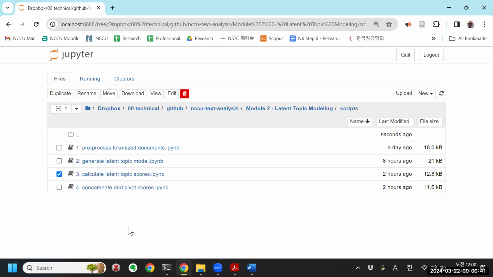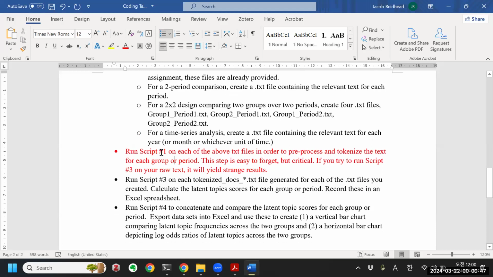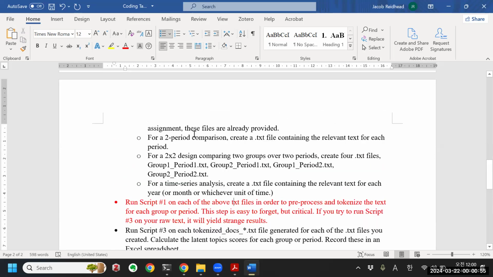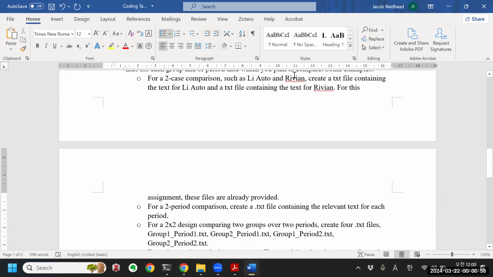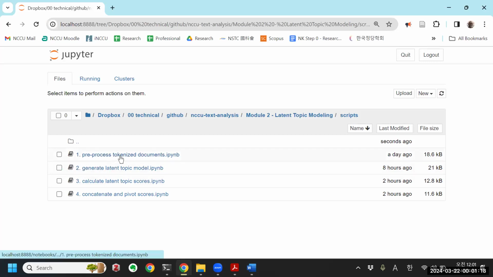So let me just highlight this again. I even put it in red here because I think it will be easy to forget. First step will be to run script 1 on each of the above text files, on the Li Auto text file and the Rivian text file, in order to pre-process and tokenize the text for each group. The step is easy to forget, but it's critical. If you try to run script 3 on the raw text file, you're going to get weird results. So let's do this one first. First I'm going to open up pre-processed tokenized documents.